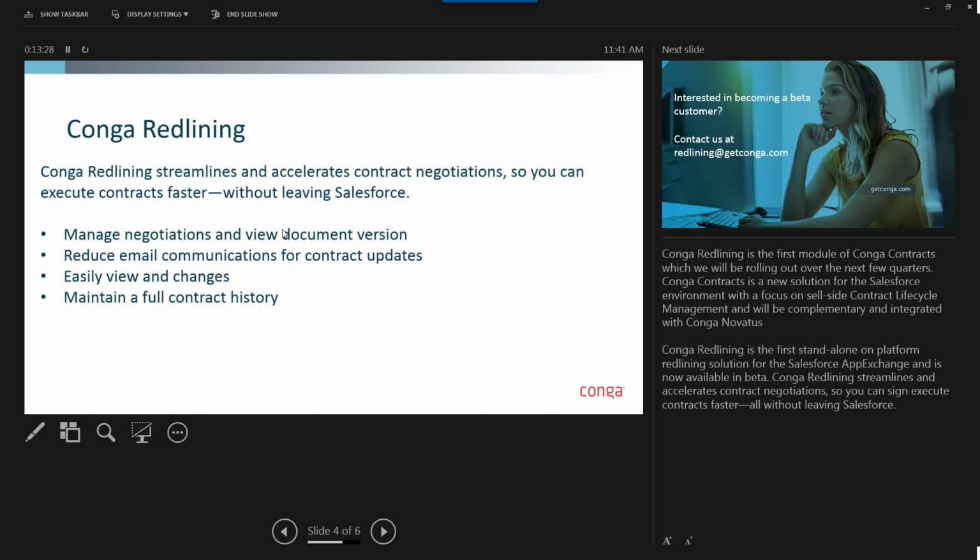Hi everybody, I'm Natasha Roloff. I'm the Director of Global Solutions Delivery and also the Product Manager for Conga Redlining. We recently introduced and debuted Conga Redlining at Dreamforce last week, and this is actually the first customer-facing demo that we're providing. So thank you everybody for joining us today.